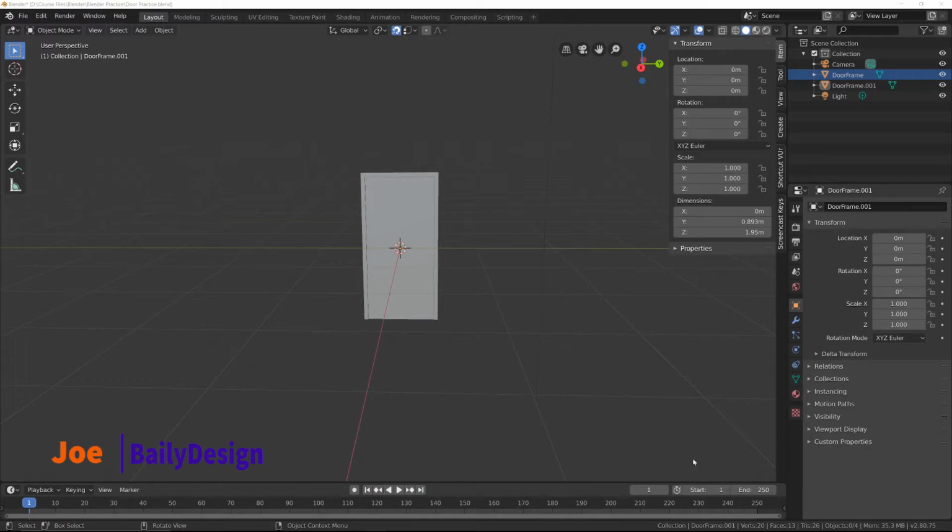For today's tutorial, I'm going to be demonstrating how we can get a door to behave like a door by fixing its origin point and also limiting the rotation. So we're going to be introducing something known as object constraints.